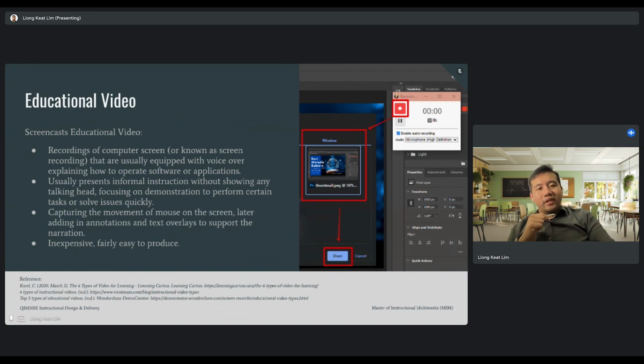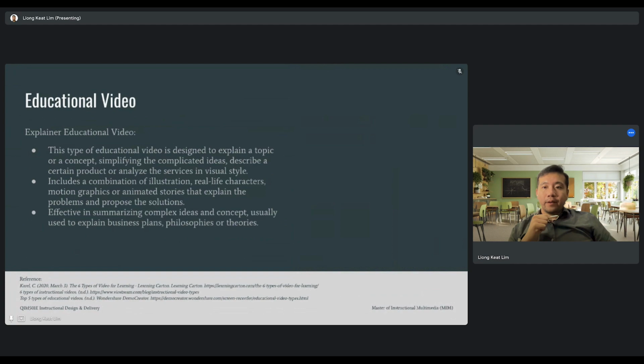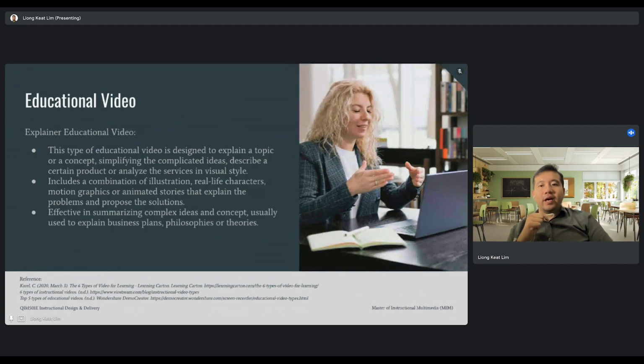Now, with this, the main feature is that you screen record the whole thing. You need to capture the movement of the mouse. Then after that, your instructor is going to add annotations and text overlay to support the narration. Now, this is not expensive. All you need is a computer and a screen recording feature, and you'll be able to create a screencast educational video.